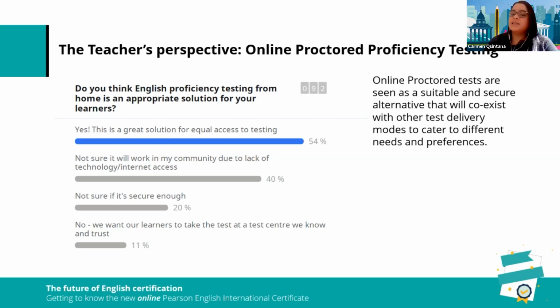Online proctored tests are an alternative that will coexist with other test delivery modes, including computer-based test delivery in test centers and also paper-based test delivery, because the idea is to provide flexibility in test delivery modes to cater to the different needs and preferences of test takers and teachers and institutions alike.